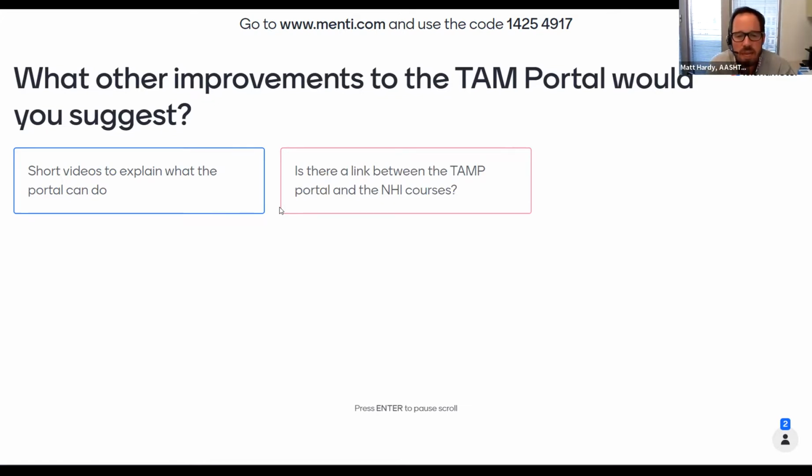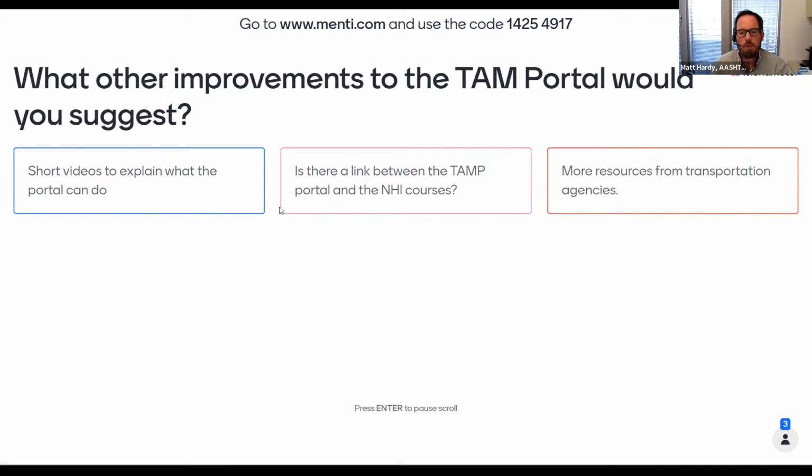Is there a link between the TAM portal and the NHI courses? That's a good question. I don't think the NHI courses specifically mention the TAM portal. I'm not sure how to get that updated, but as those courses get updated, we should identify those various resources that would be available to them. I think Katie Zimmerman from AppTech helped develop the NHI course or delivered it. If we can find the instructors who deliver the NHI courses, there is opportunity for instructors to add some of their knowledge to it, and we can ask them to do that.